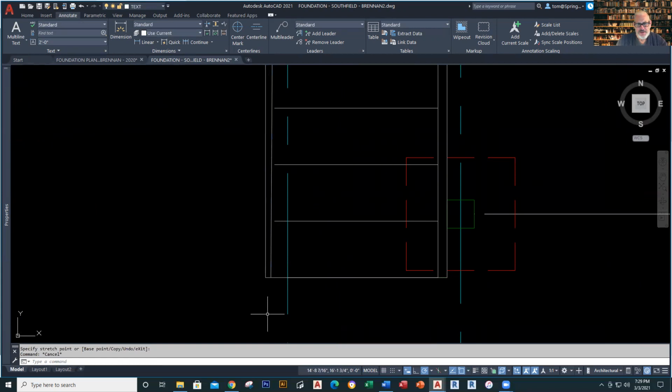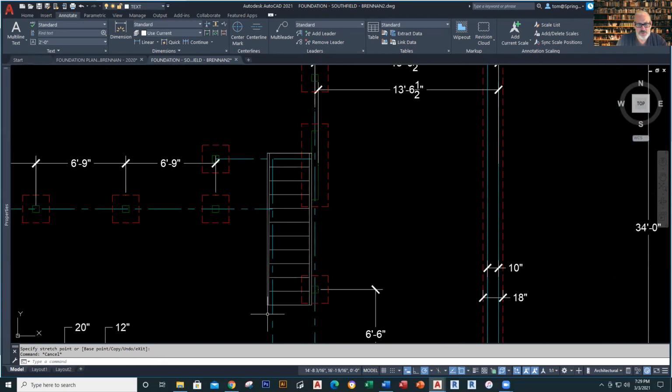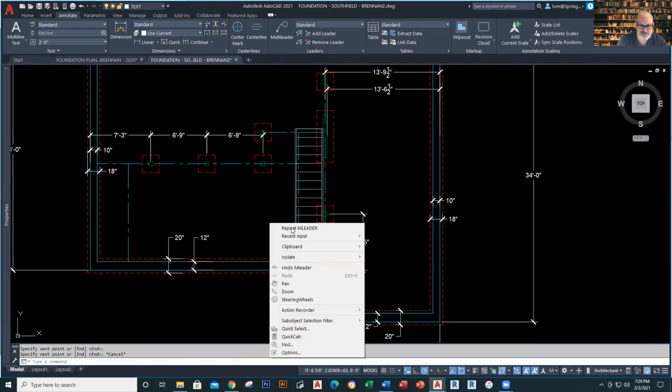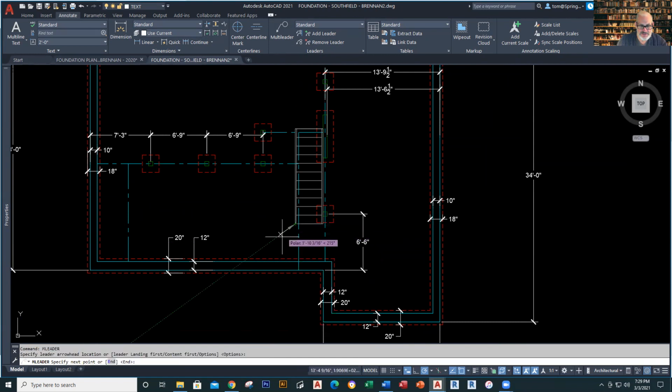Okay, so what was I doing here? What I want to do at this point is put in the notation. So right up here, I'll go to my leader, and I'll place it right here. And I'll click on this. Now you'll notice that I've got a nice straight arrow right here. I'm going to click here, and I go ahead and just do this. I'll do that again. Repeat leader.